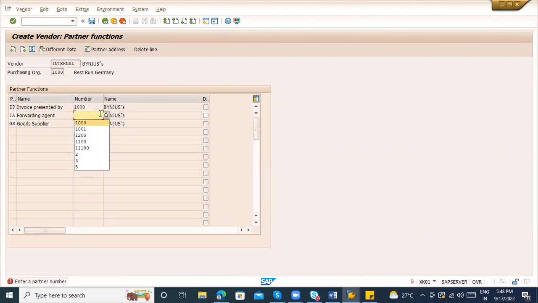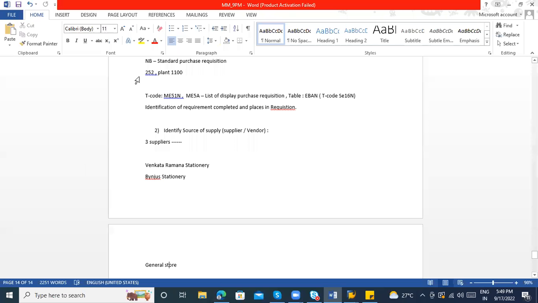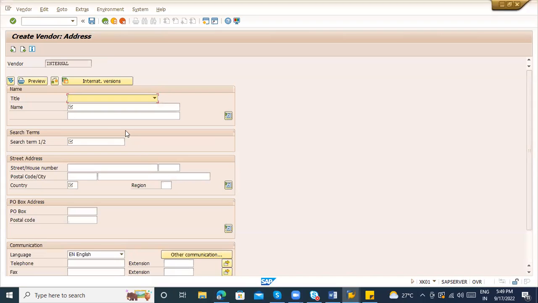Here these are the partner-related details, and we'll discuss partners separately. Now 29 is also created, 28 and 29 created. Now I am creating one more, which is the general stores.